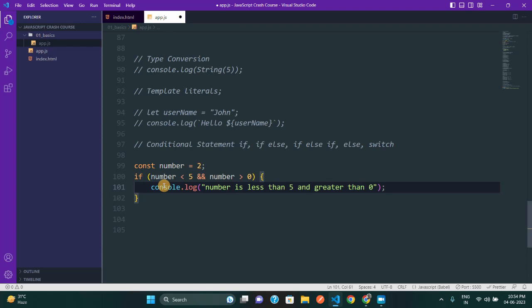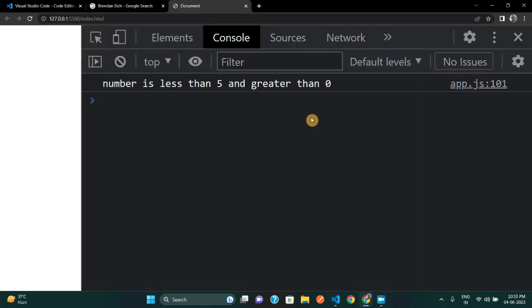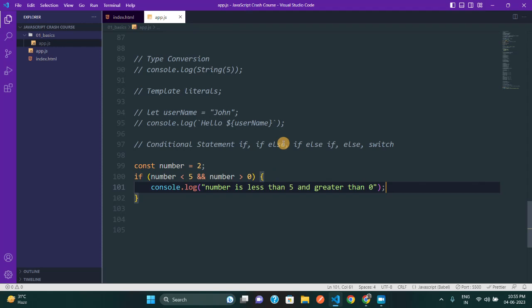Here we have number 2 is less than 5, yes, and is 2 greater than 0, yes. 2 is both less than 5 and greater than 0, so the condition is satisfied. So this code block is going to run, and there you go, we got number is less than 5 and greater than 0. So let me change this number, and now instead of 2, let me make it 7.